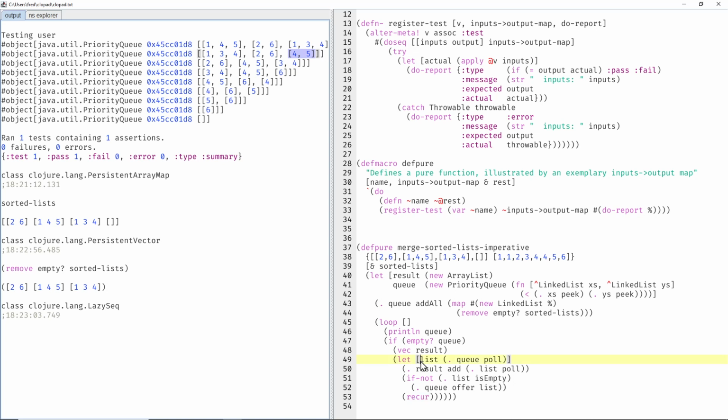Yeah, and you can see all those mutations. So here we mutate the queue, here we mutate the list, and here we mutate the queue again. And where's the result mutated? Here. And since we mutate everything, we don't need any loop bindings here.